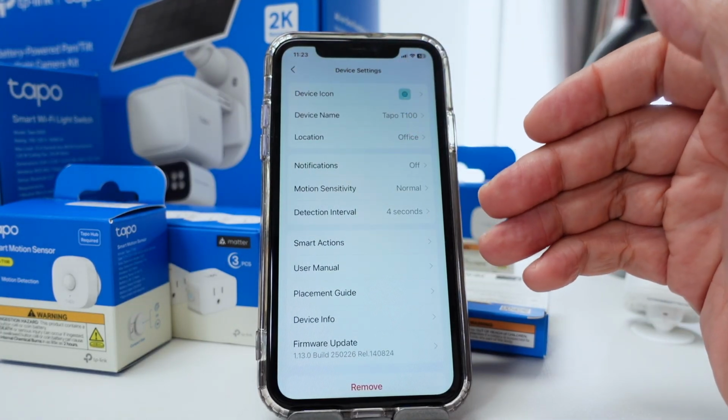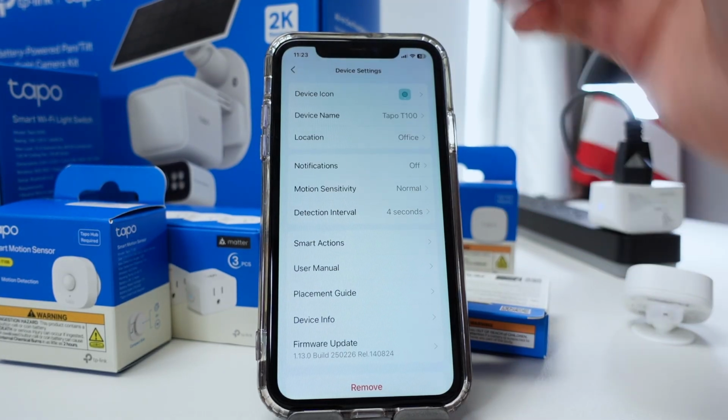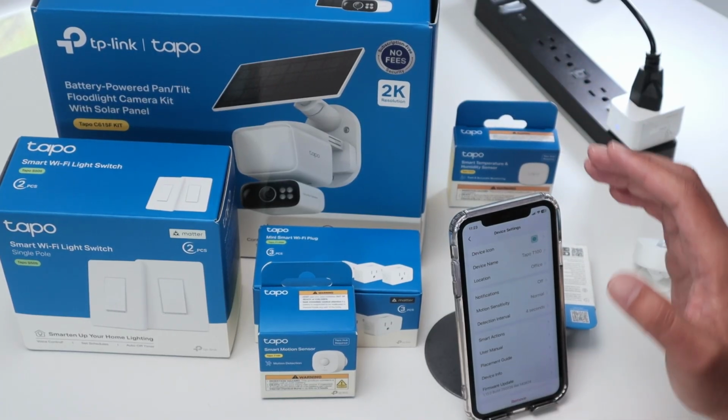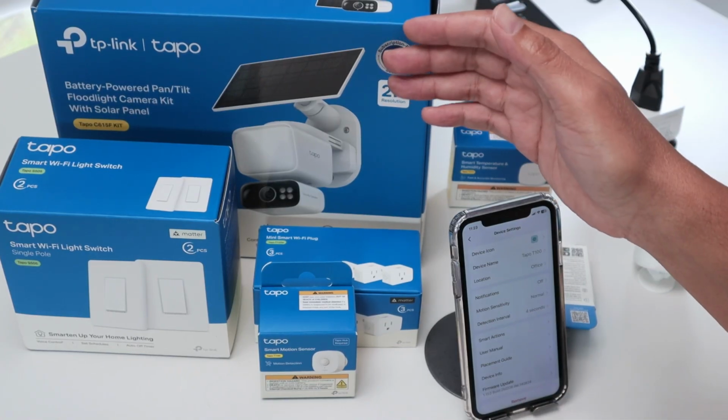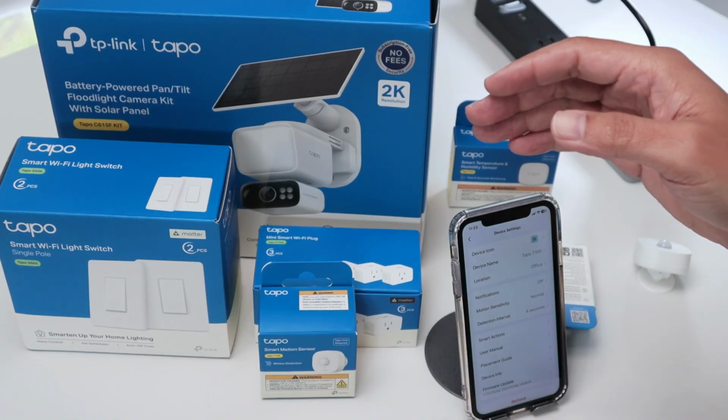So smart actions is pretty good for this Tapo automation. I can control my cameras as well. Let's say, for example, I want to have the camera detecting motion there, and then it chimes here on my hub.